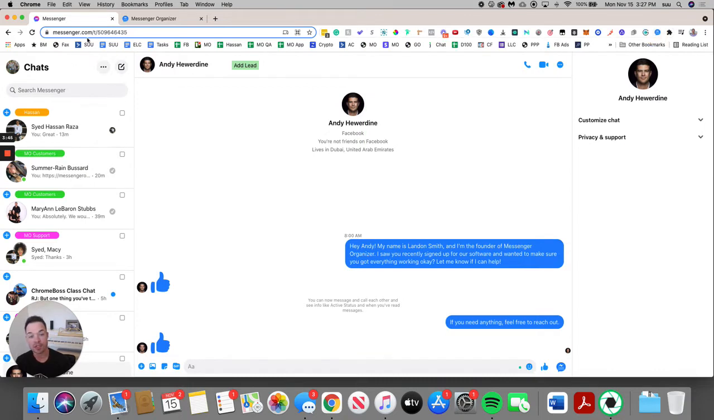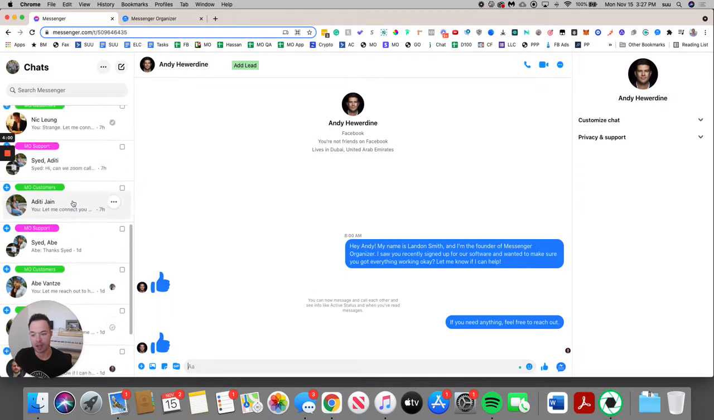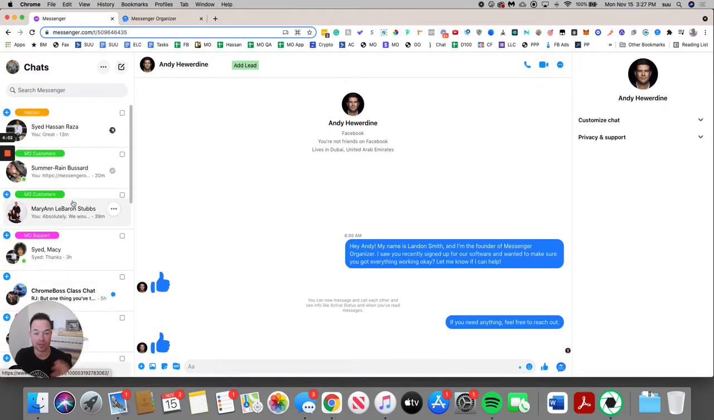So I'm always in messenger.com when I'm using Messenger in general, and especially when I'm using it with Messenger Organizer. I think that's the best place to go, your best functionality with Messenger. So go to messenger.com, make sure you're there, you're logged into your Facebook account, and now you've got all your conversations here, right? All the conversations that we have inside of our Messenger.